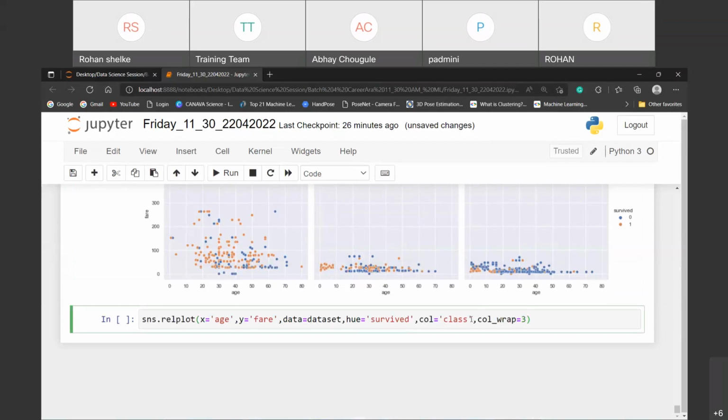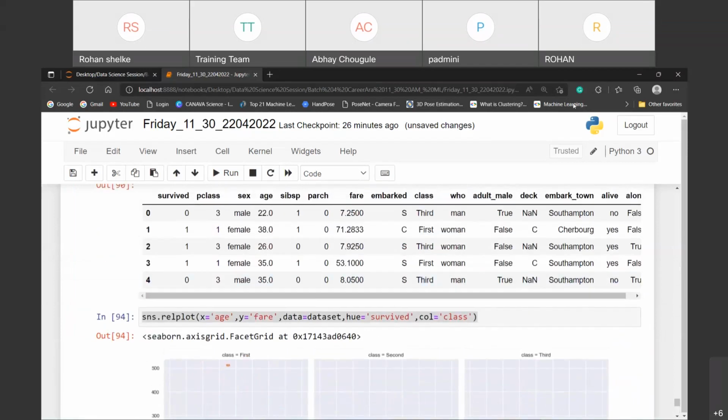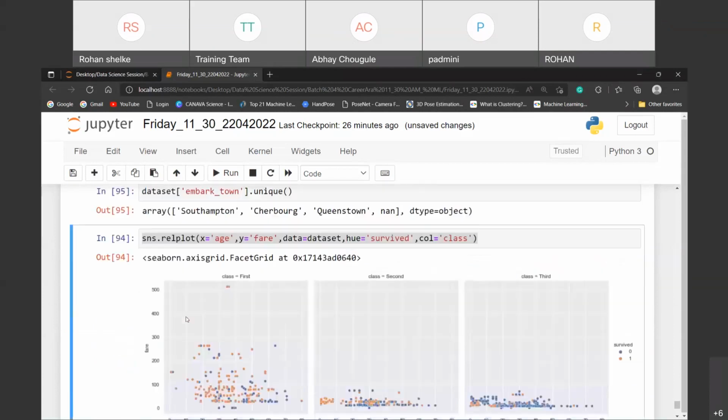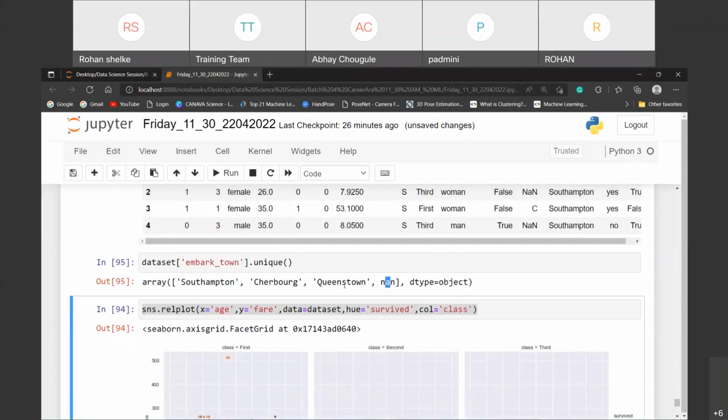I just want multiple city names or something. Suppose embark town, how many categories we have? Wait, I'll check the embark data set as data column. Multiple categories I want. That's why I'm just thinking about this column. Yeah, here we have the 4 categories. Actually, null value is also there. So, what do you think? Can I solve this problem with the NAN?